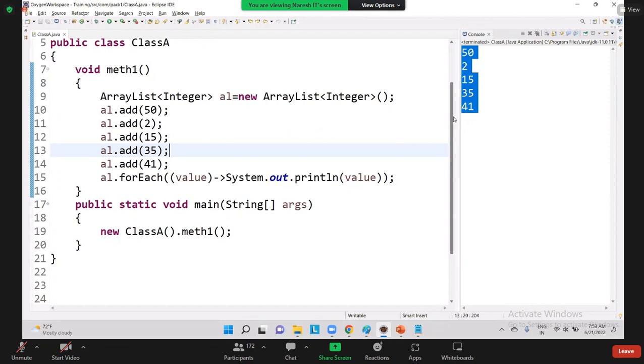Completed? One more minute. Just one more minute. Guys, remember, Stream API is not for storing the data. It is for manipulating the data which is present in collections, not for storing.